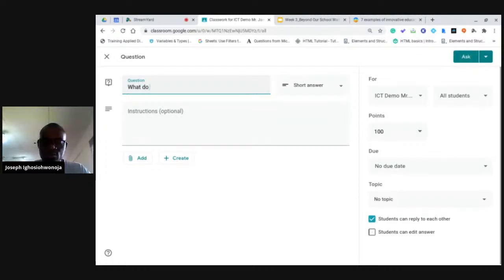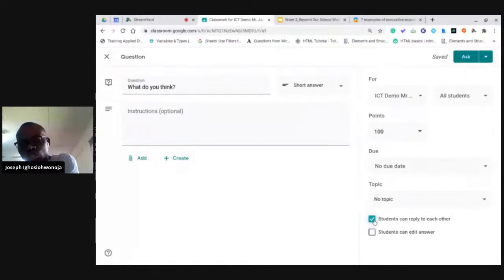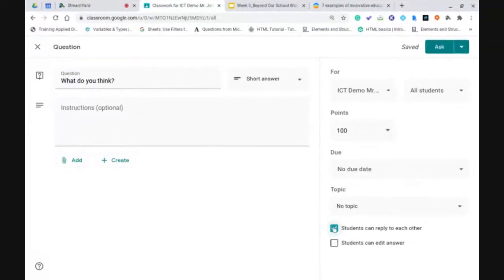What do you think? Okay, then leave instructions for them. If there's a material you need to add for them to reference, add the material from here also. Then ensure at the bottom right, you check mark students can reply to each other. So once you check mark this, it means students can see the response of other students and also reply to their response. But if you also want them to edit their answers after submission or after turning in, you have to check mark this. But if you don't want that, you leave it alone.